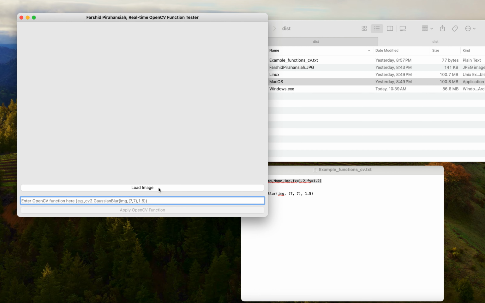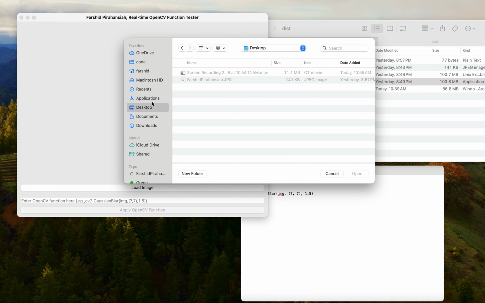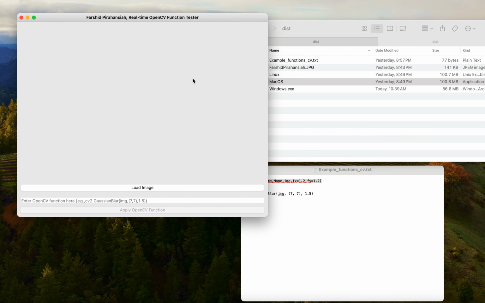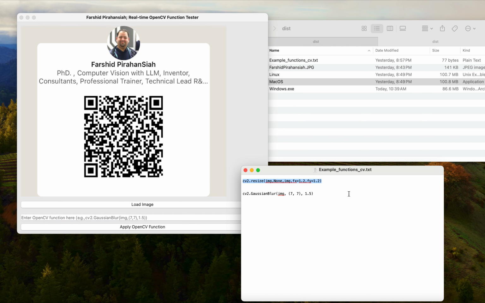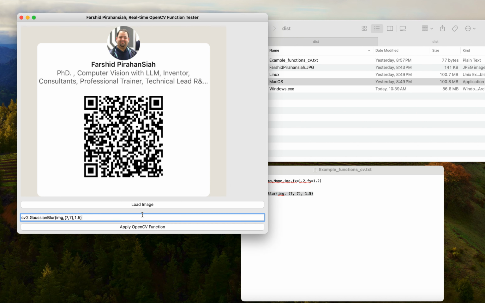I load the images, and when you load the images, you can just type the OpenCV function and press apply OpenCV function. Then you can see different output in real time. For example, I want to blur the image with kernel 1.5, and you can see what happened. You can change this one to another one, and it's very fast.